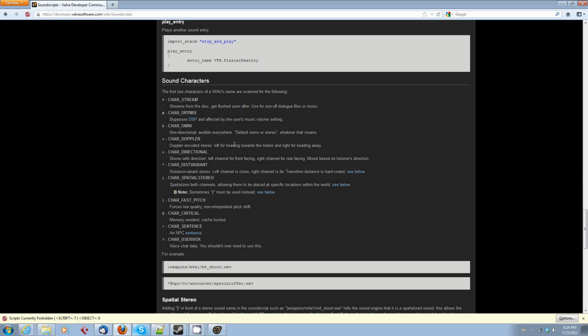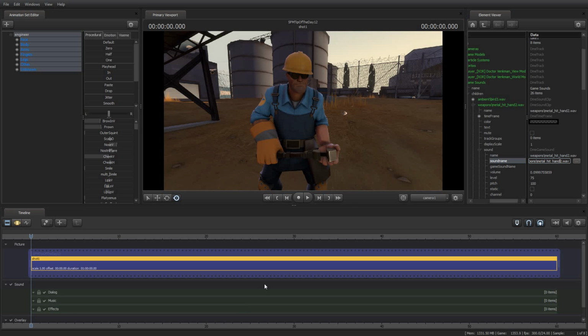The Doppler stuff, experiment with these. See what you think, see how they work. I haven't tried all of these myself. I don't know how well they all work in Source Filmmaker, but I do know that putting this pound sign at the beginning of a sound causes it to not get the echoing effect.